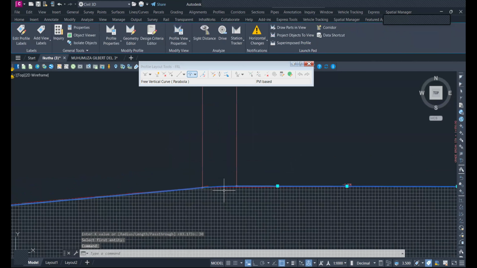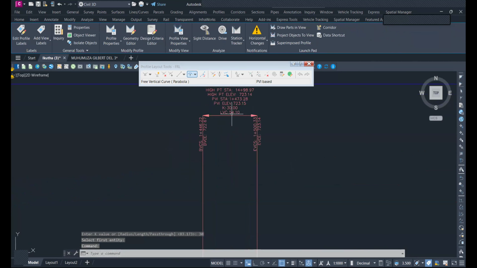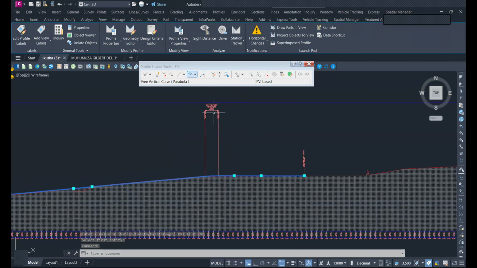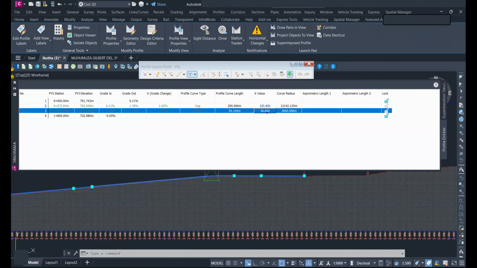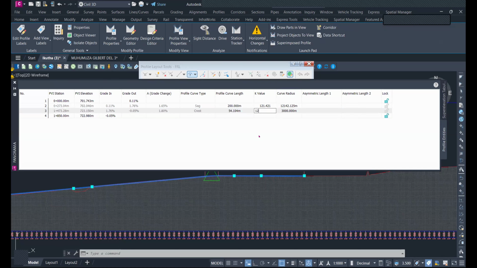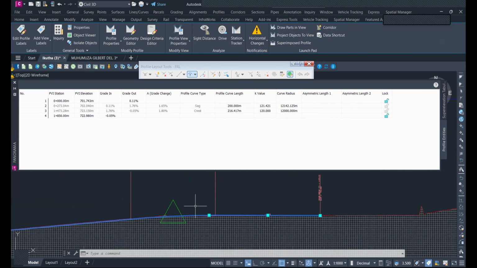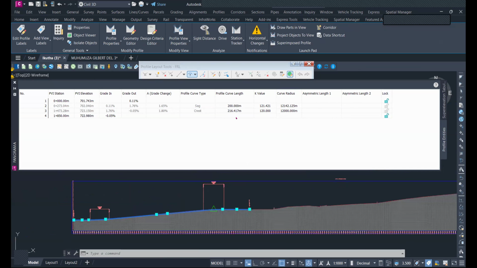So this curve is very small and it will give the impression of a hump. So we need to increase the K value. We're going to come here, and in this K value that we have given of 30, looks like we're going to need something like even 120. You see, it's becoming something. You can also increase the curve length again, probably even to 300.